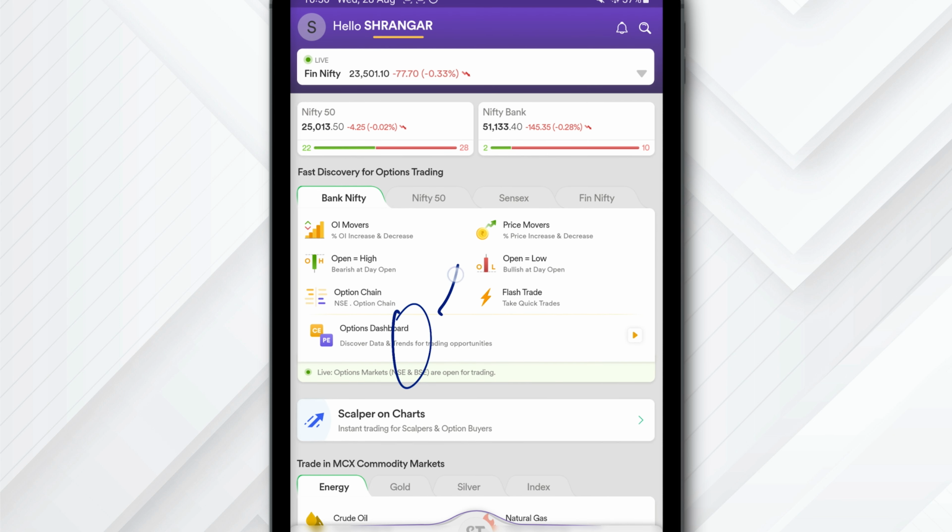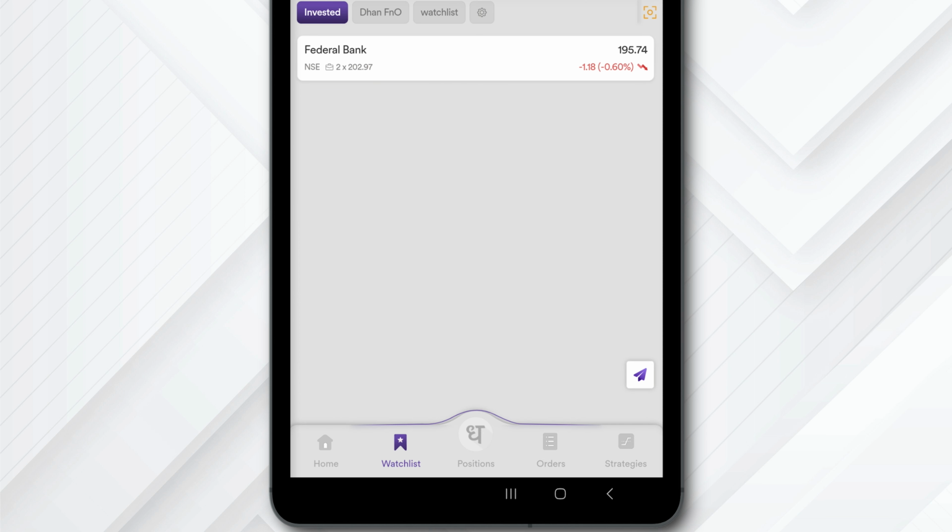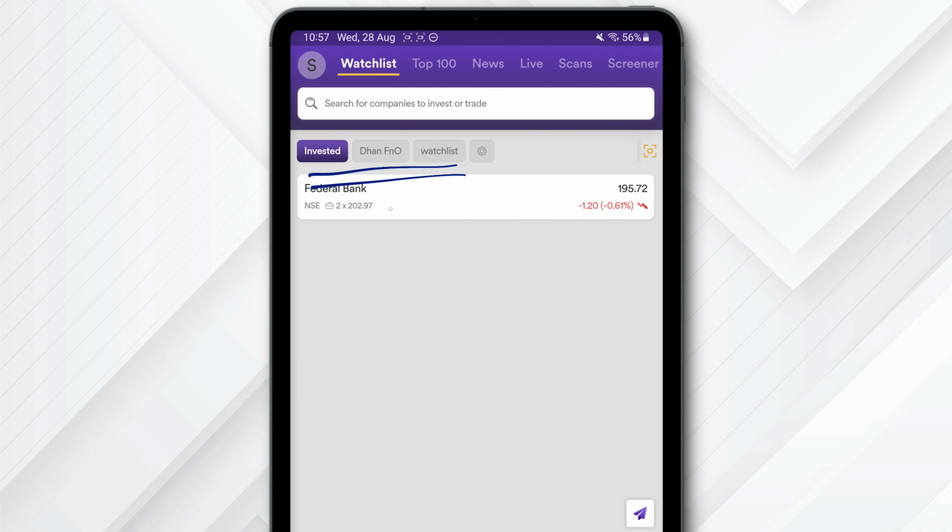But we are going to talk about option trading today. So how can you do option trading? So here you have a tab called watch list. So let's click on that. So here you can see on top there are 3 watch lists currently available.